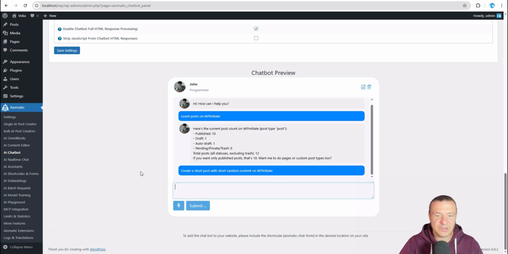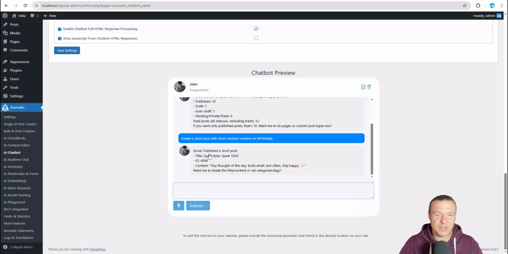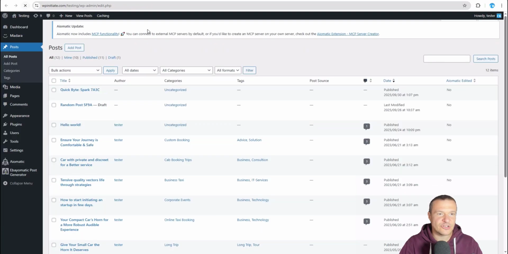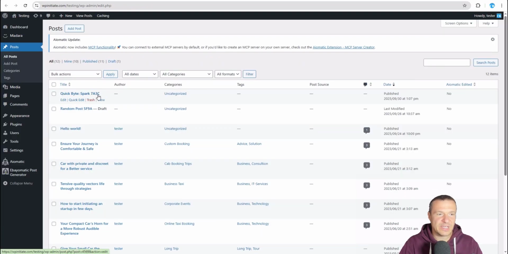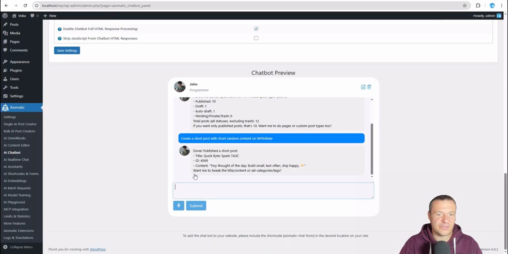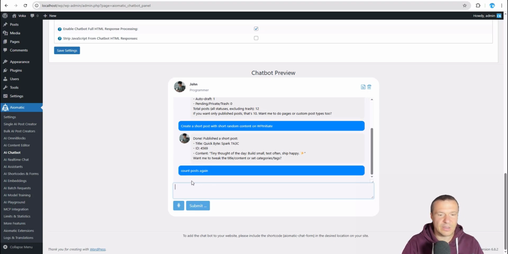So note that it will allow complete control for AI models, not just the chatbot, but you can connect also Claude desktop, OpenAI desktop, and other AI tools. So here it is, it published a new post, ID 4569 Spark 7a, and now let's refresh here, Spark 7a 3c, and here it is. And now we can ask it to count posts again.